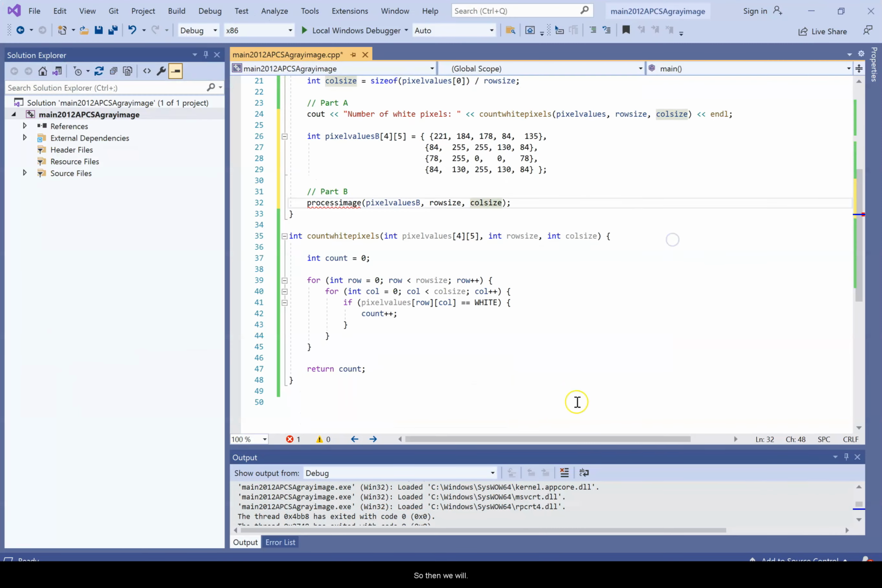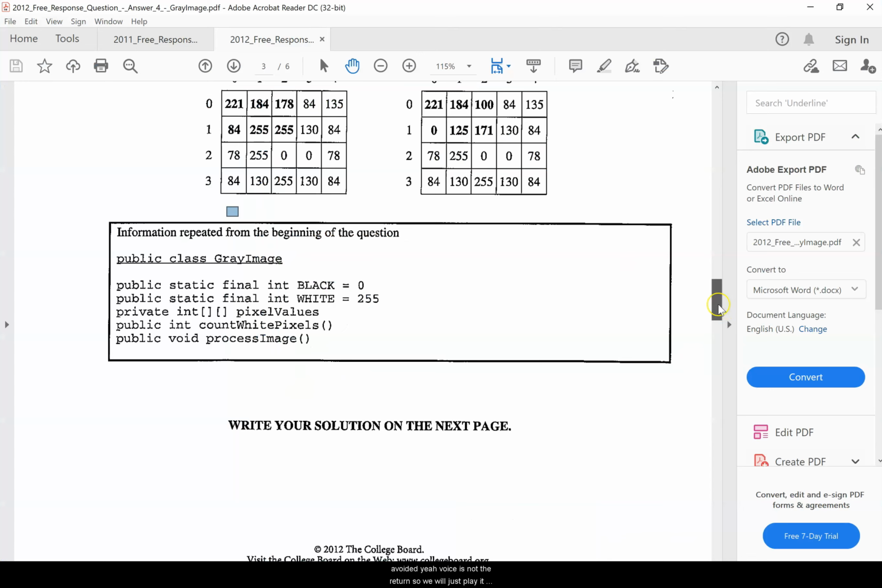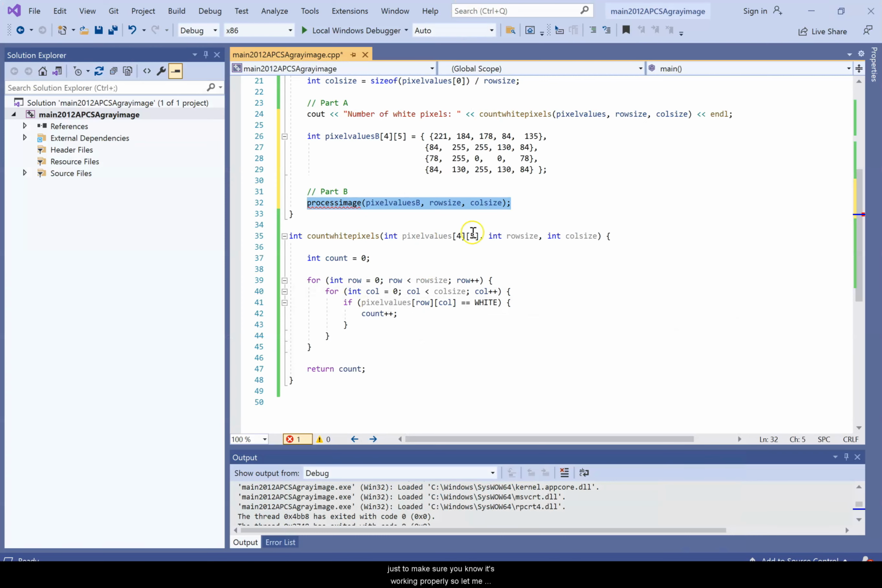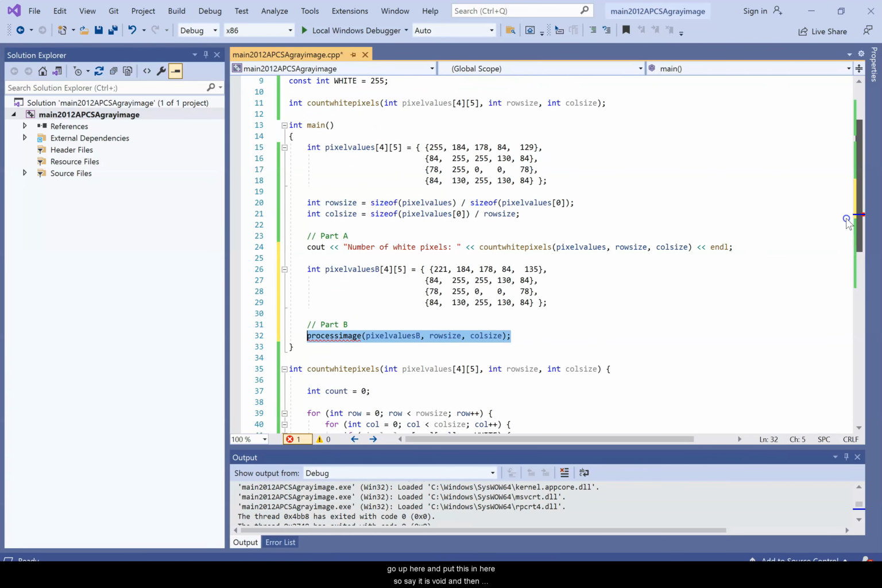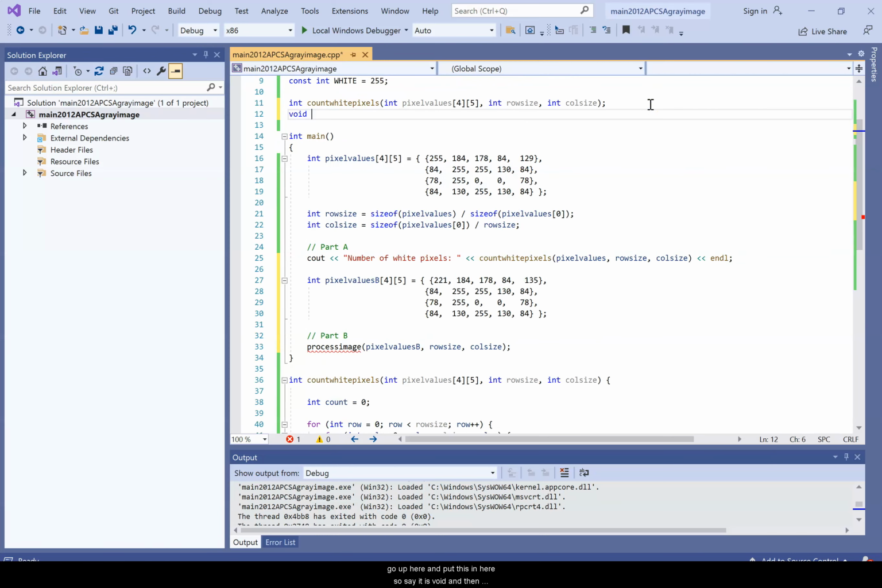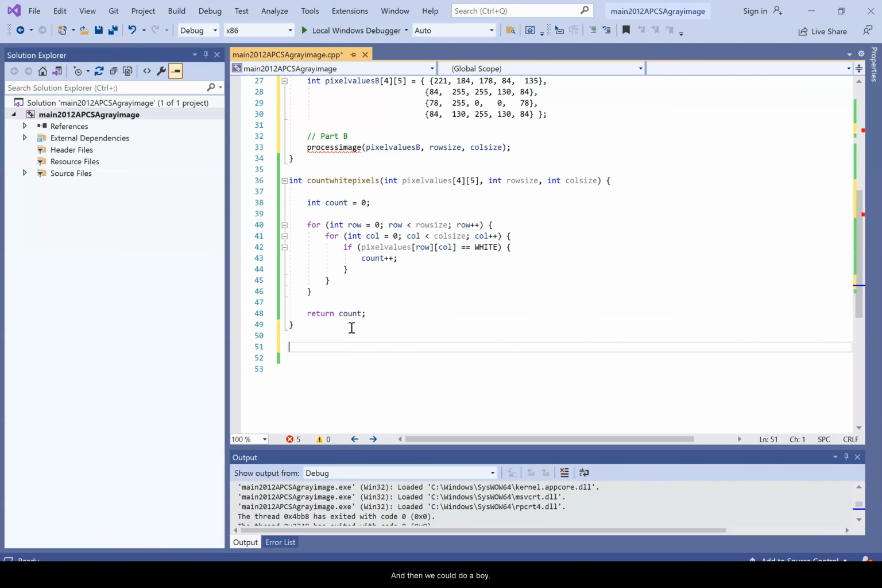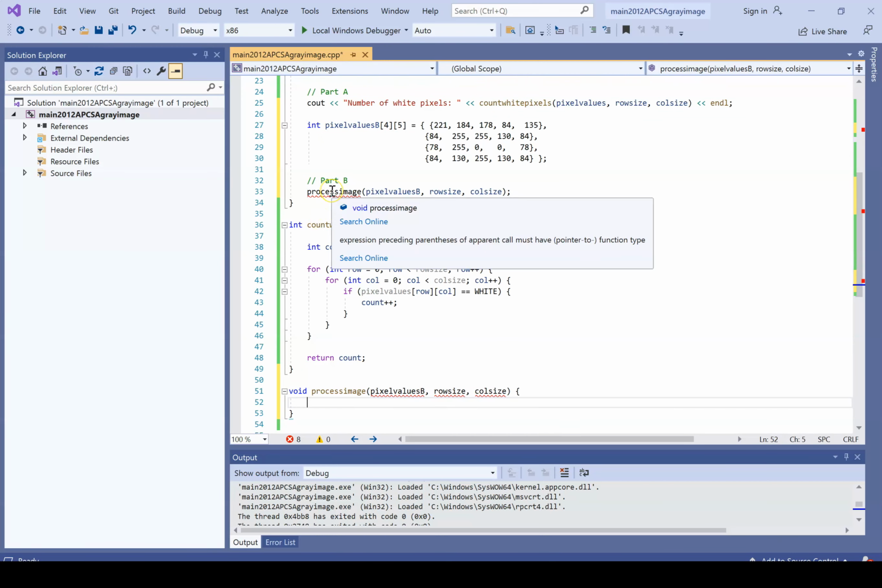Okay, so are we returning anything? Let me see here. I think it's just going to be void. Yeah, void. So there's nothing returned. So we will display it just to make sure it's working properly. So let me go up here and put this in here. So we'll say it's void, and then we'll paste that. So we'll do pixel values, and then we could do void process image.